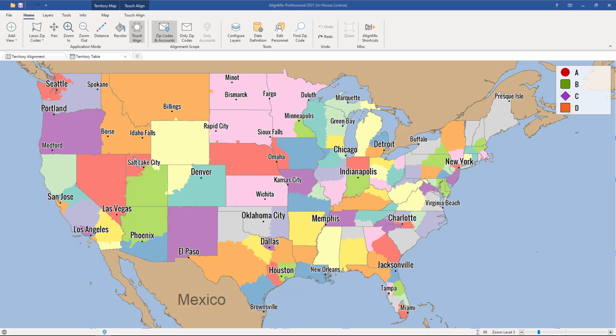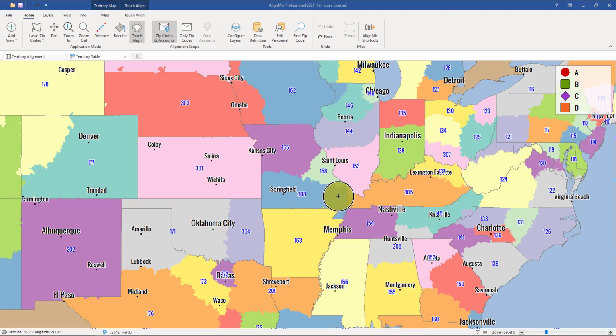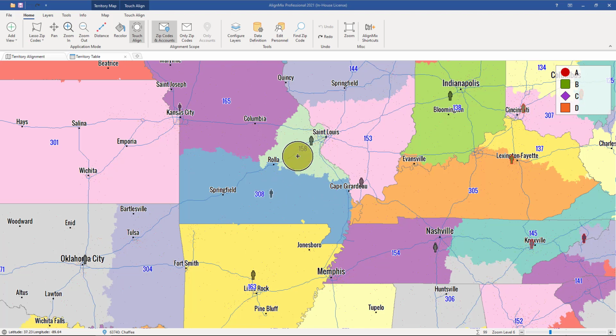In this AlignMix video, you will learn how to set a new territory label with a caption. To do that, let's zoom into an area so we can look at what we currently have displayed on the screen. And you can see right away that we have our 3-digit territory ID.